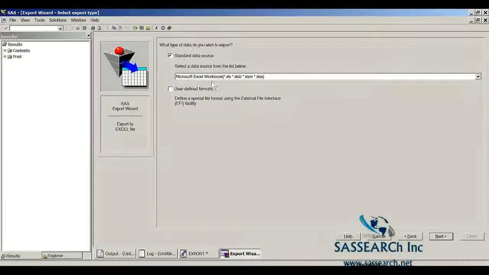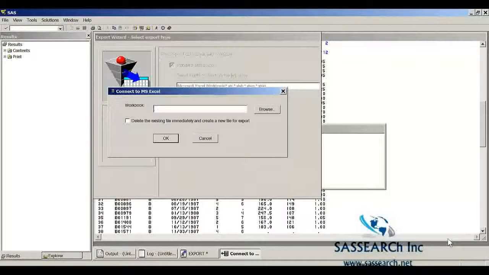And I'm interested in creating an Excel workbook. And if I had defined formats, I can actually select this, and then a special file with my formats would also be created. But I'm not going to select the user-defined formats. And then I'm going to select Next again, and I'm going to tell SAS where to save the workbook. And optionally, if there is a current workbook with that name, then I will delete it.